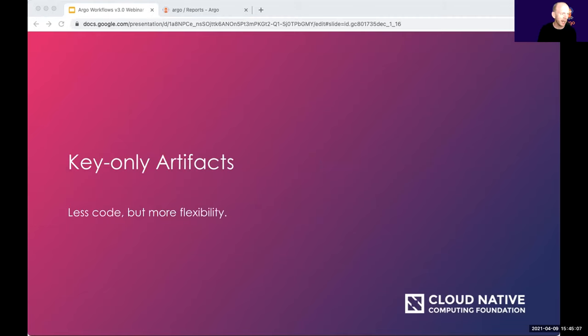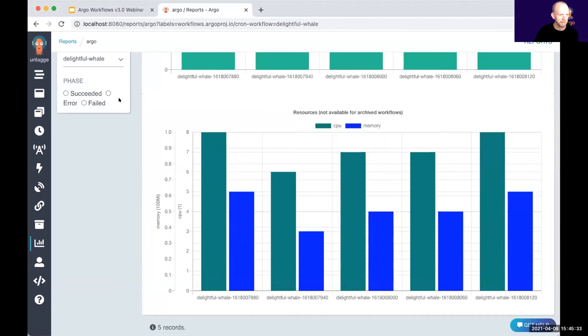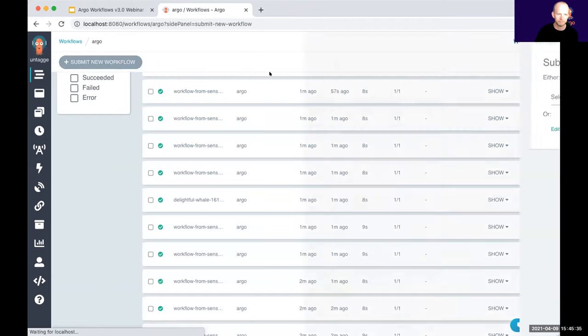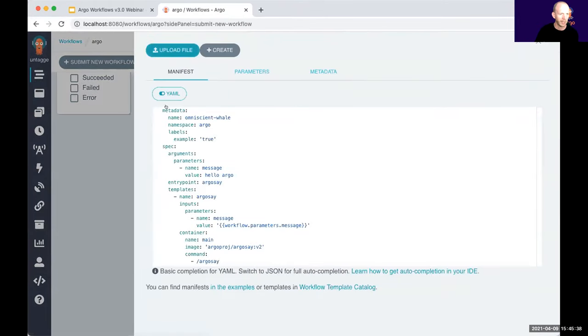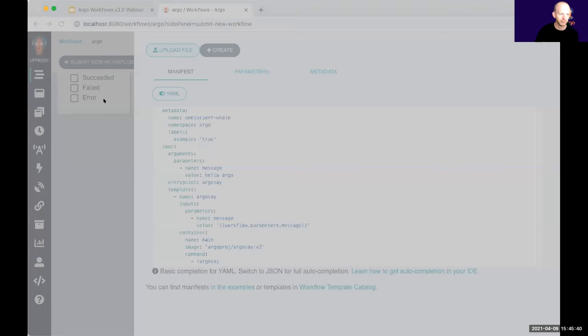Another really under the hood, but I think very impactful enhancement in version 3.0 is a concept called a key-only artifact. And a key-only artifact is the same as a normal artifact, but rather than specifying the whole set of configuration, you only need to specify the configuration related to the key. Let's have a little look at what that might look like. See if I can find this example.